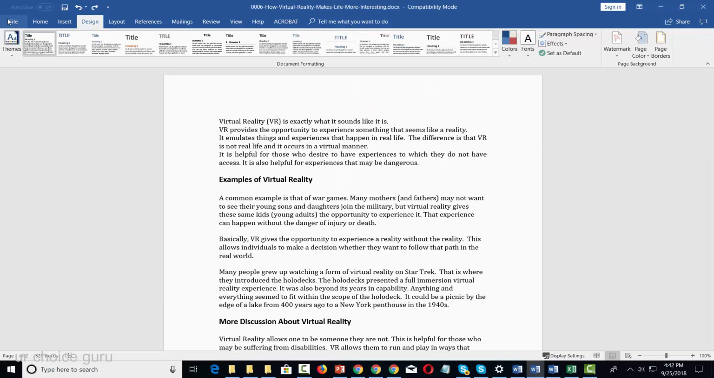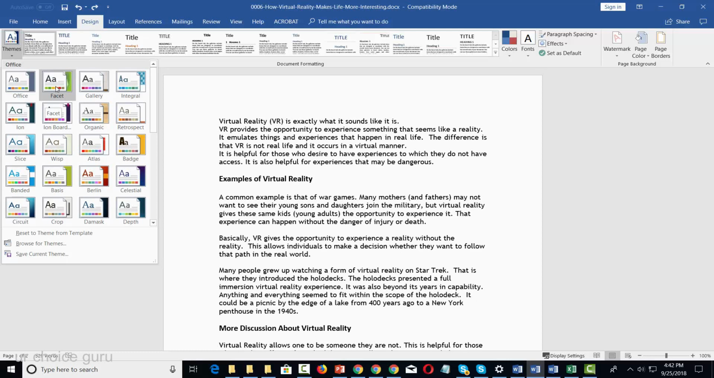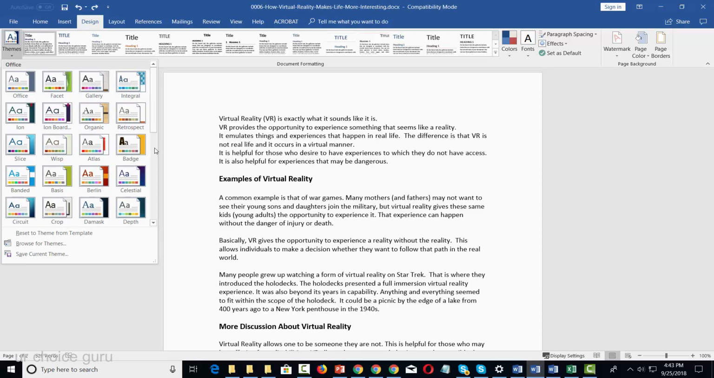Welcome back. Now the next menu over is going to be the design menu. And the design menu is going to be similar to the design menu in both PowerPoint as well as Excel. And what you're going to be able to do is to change the theme which controls the look of your document. So for example, what you'll be able to do is to come to this left-hand corner, and you'll be able to change the look of your document based on font and based on color scheme.